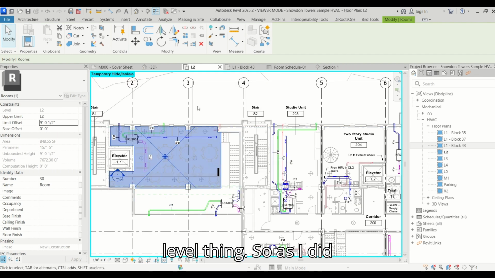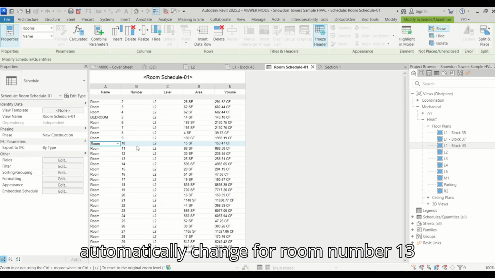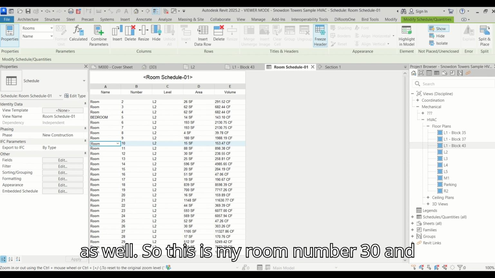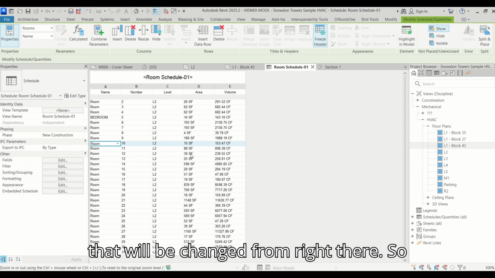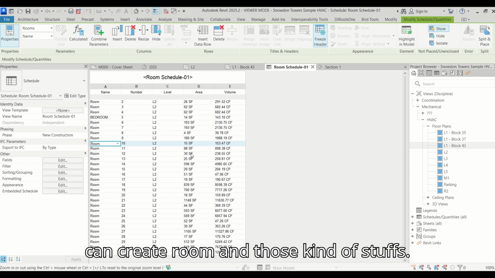As I did that, my room schedule will automatically change for room number 30 as well. This is my room number 30, and it changes from right there. So I think you get the idea of how we can create rooms and things like that.